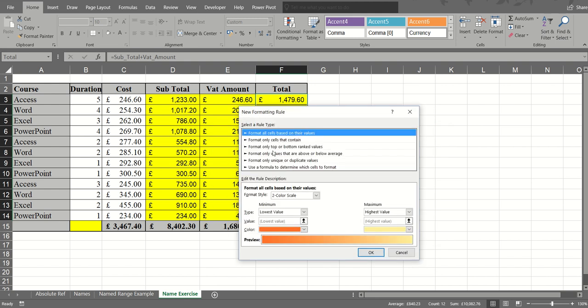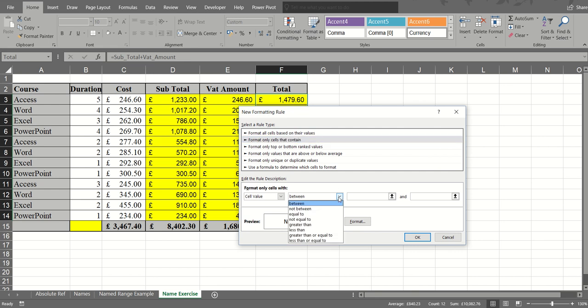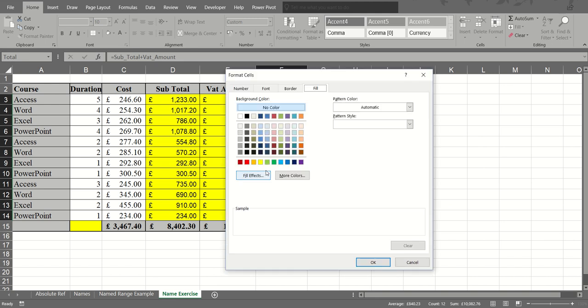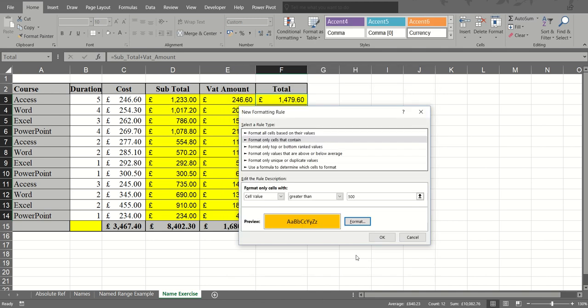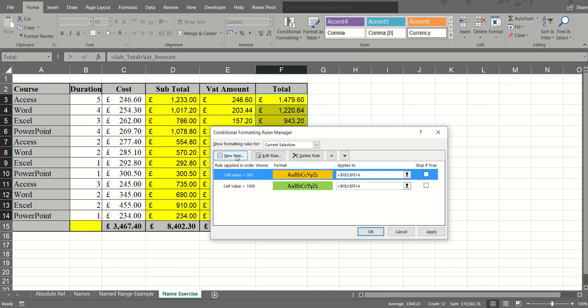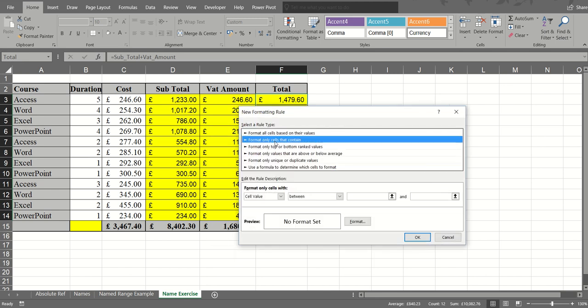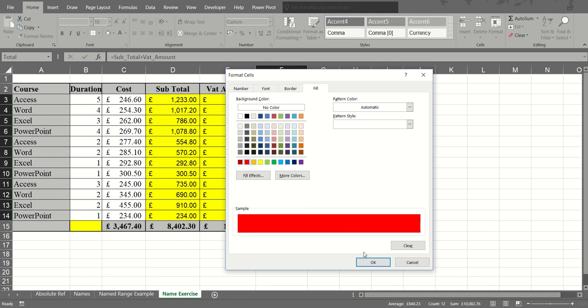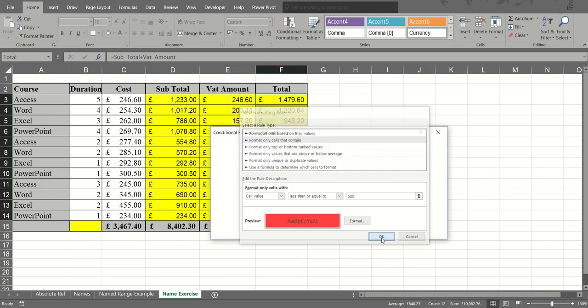New rule, second one down from the top, greater than, this time 500, format amber or yellow, click OK to the color, click OK to the rule. That's the second one done. And last one, new rule, second one from the top. This time you're going to select is less than or equal to, but still 500, so those two are the same figures. One's greater than, one's less than. Format red. OK to the red. OK to the rule.